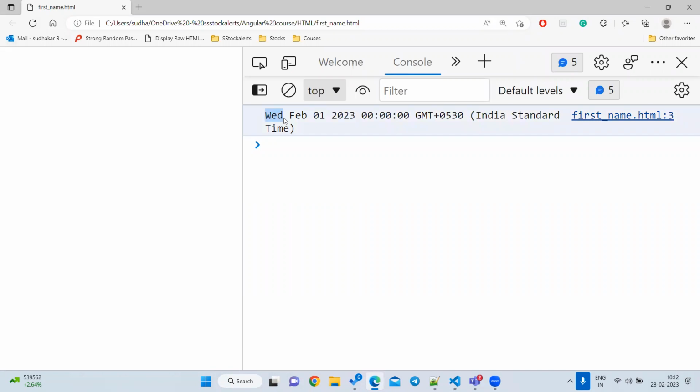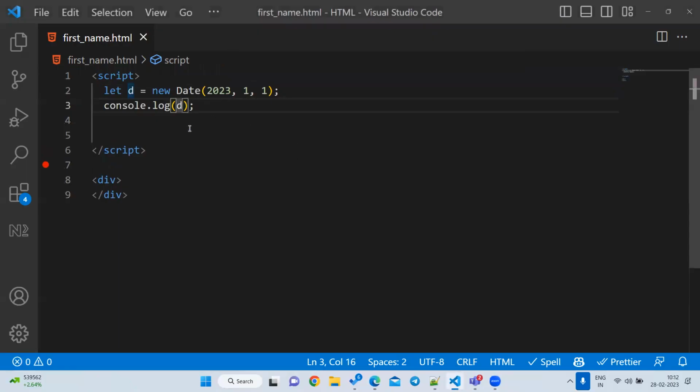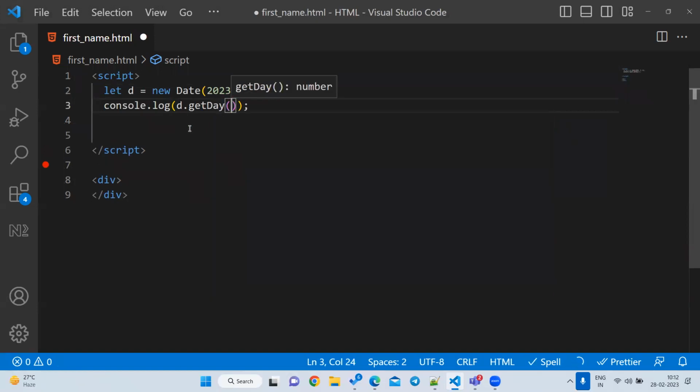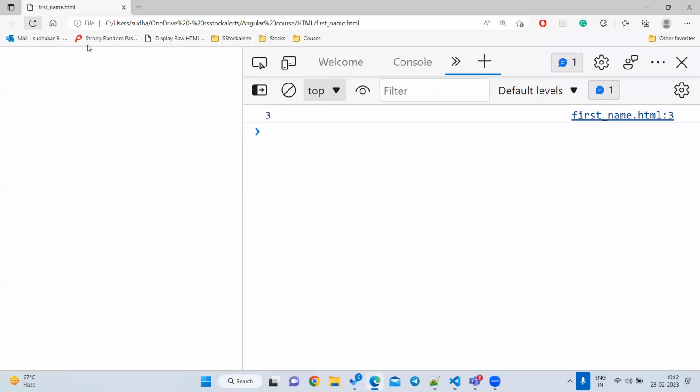Suppose I don't want to do any substring. I want to identify it through the Date API. We have the getDay method, right? So let us see what the getDay method returns: d.getDay(). Okay, something like this. It returns the value 3.